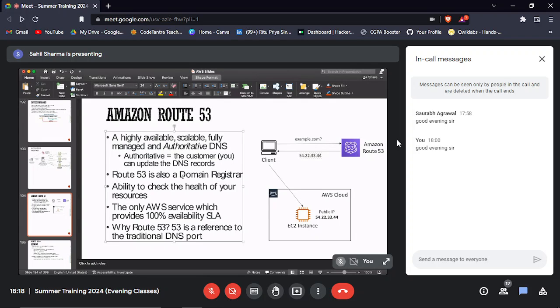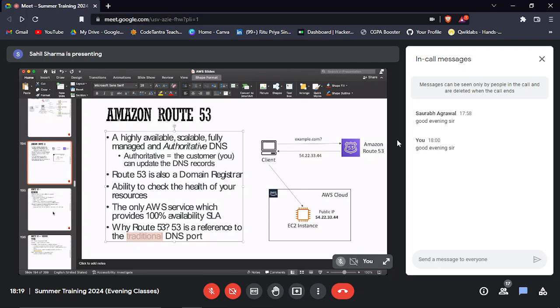Now Route 53 is also called a domain registrar, with the ability to check the health of your resources, and it is the only AWS service that provides 100% availability in its service level agreement. So it is going to have 100% availability that is guaranteed by AWS. No matter what, you'll have 100% availability. Now we have already discussed why Route 53 is called 53, because 53 is a reference to the traditional DNS port. The legacy port that was used earlier has been carried forward to the newer version. So 53 is the previous DNS port that they used in the previous version, and they have copied it from that point onwards.